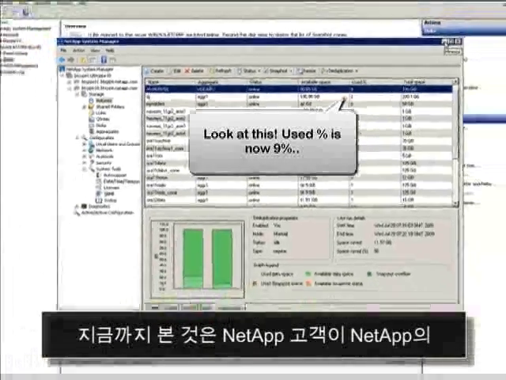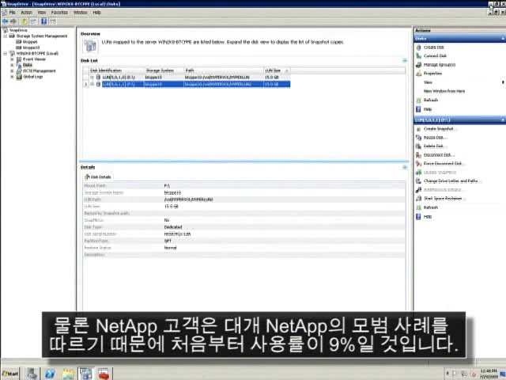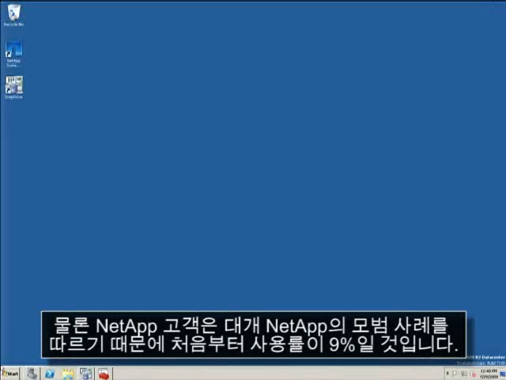Now what you've just seen are some of the benefits that NetApp customers are able to derive today using just a few NetApp efficiency technologies. Of course, most of our customers are following NetApp best practices, so they usually start out at the 9% or whatever is appropriate for their environment.